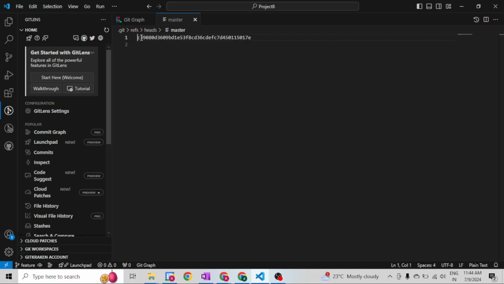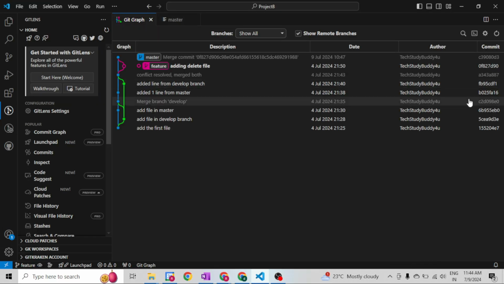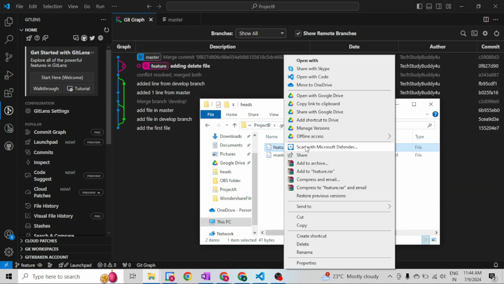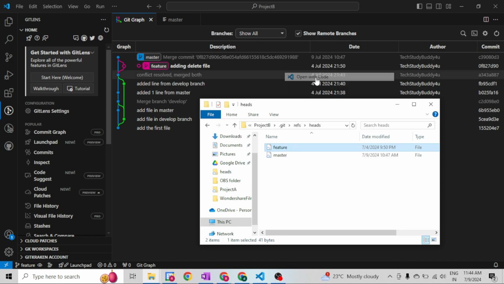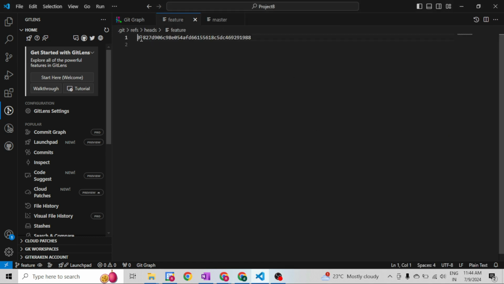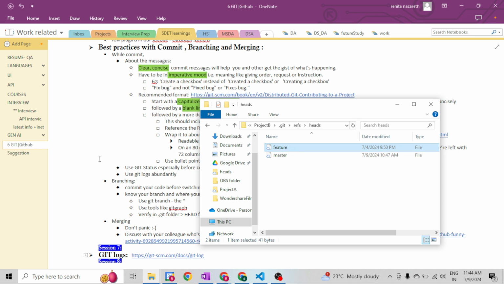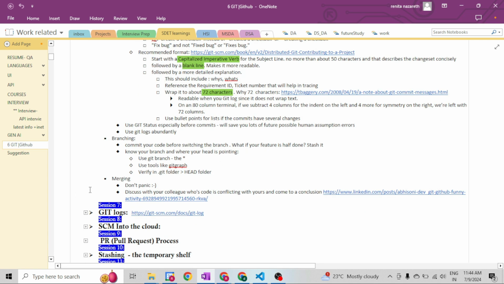Opening in VSC, C39, this is the complete ID, and here we are being shown the partial one. Okay, so that's the master. If you want to cross-check again with feature, we can check that out as well. It is 0F827. So feature is 0F827. So this is also another way of knowing where your head is, or when you're confused. You have multiple options now. Okay, so yeah, that's about it.